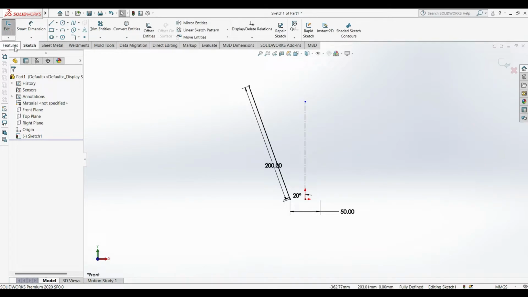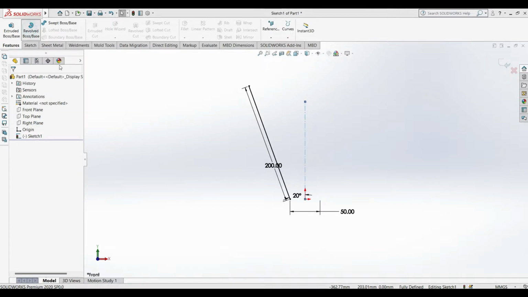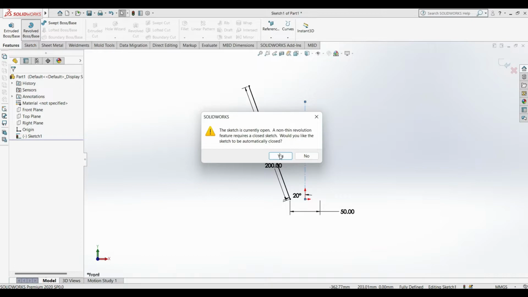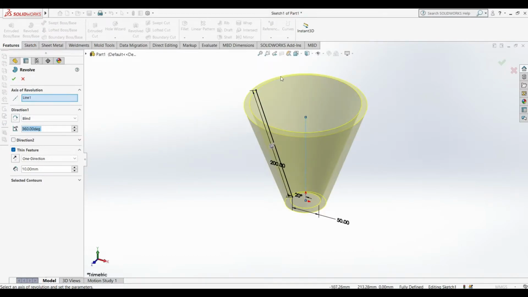Then just go to the feature option and click the revolve option. When you click that option, a prompt will come, you have to click yes. Now we have to give a thickness of the plate, something like 1.5 mm thickness, I guess. Here you need to give the main thing, 360 degree. No, you have to give 359 degree.